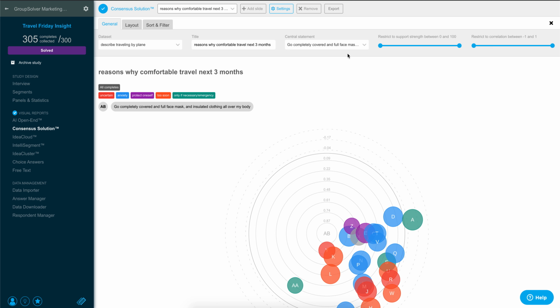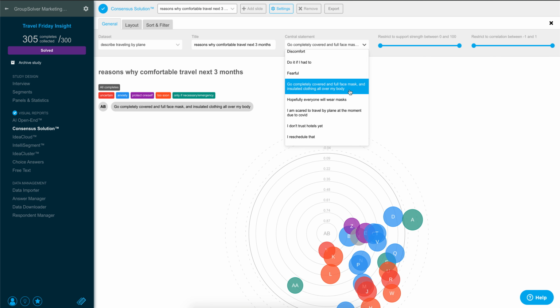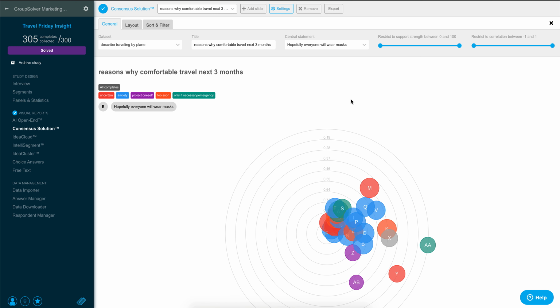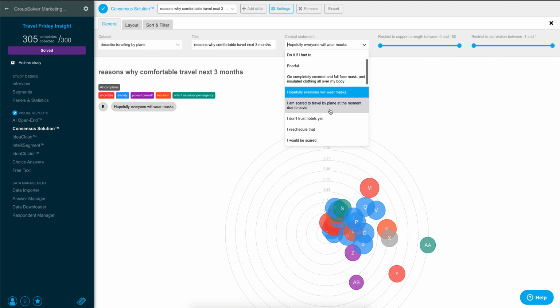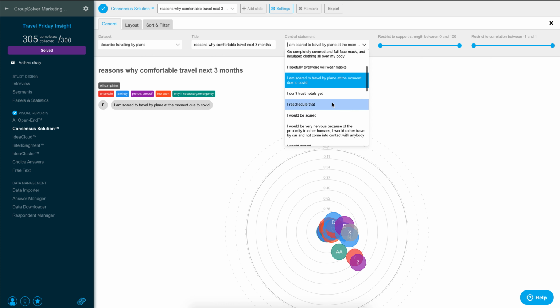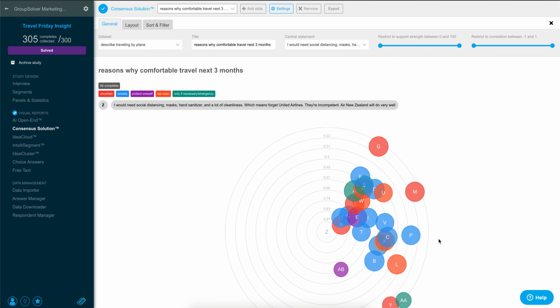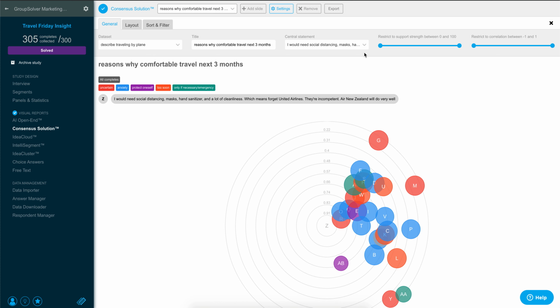So for the consensus solution, you're able to go into the data set and choose a statement from the data pool to represent the center point that all of the other responses will then populate around depending on how correlated they are with it. So I'll go ahead and choose a few different central statements so you can see how the responses adjust based on which central statement is chosen. So let's use this one.